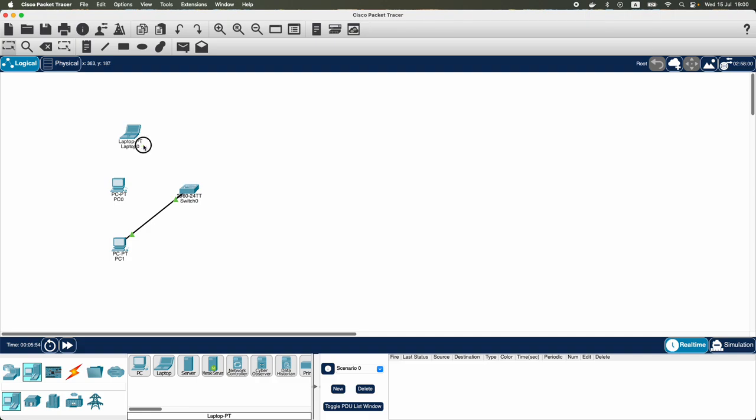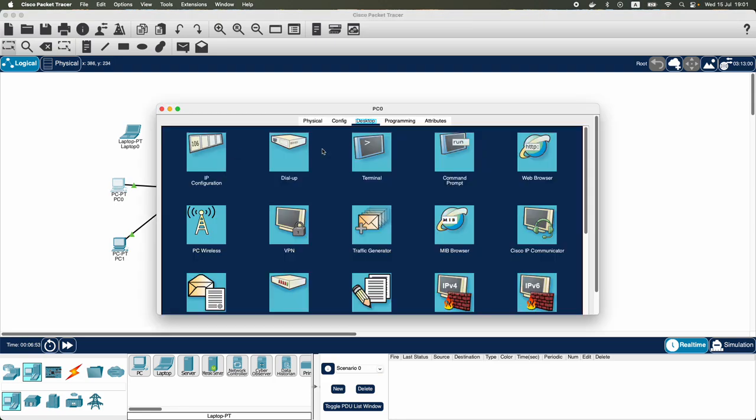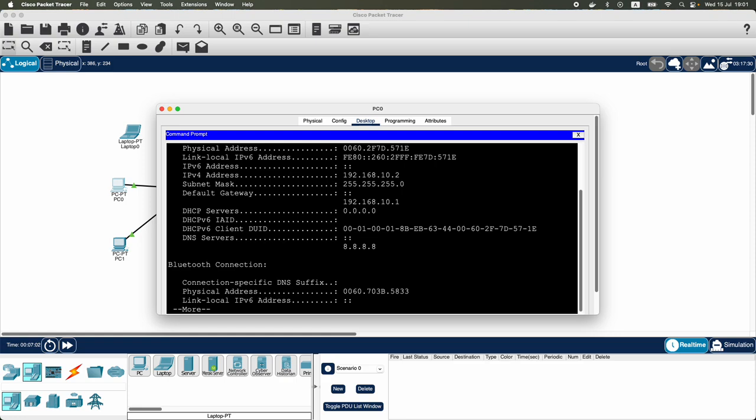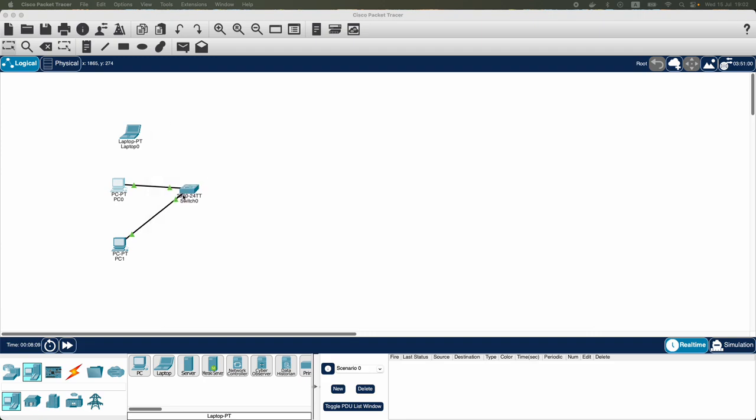And we're going to configure port security not to let this happen. Find out what's the MAC for PC0. So I'm going to go to its command prompt. I'm going to run ipconfig /all. And that's the physical address. That's the MAC for PC0. Now I'm going to go to my switch and I'm going to configure port security.